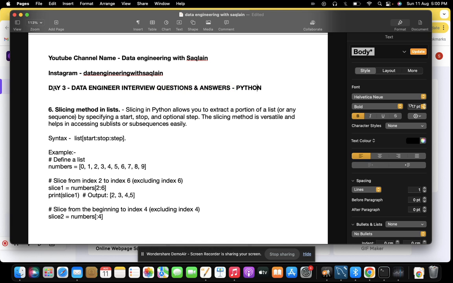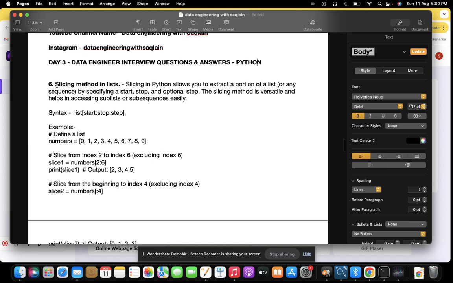We have already completed 2 days of Python programming language questions, and today we'll be starting from day 3. The first question for the day is, what is the slicing method in list? Slicing in Python allows you to extract a particular portion of a list by specifying the start index position, then the stop index position, and an optional step if we want to use. Let's have a look at the syntax.